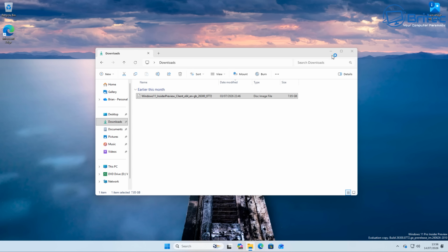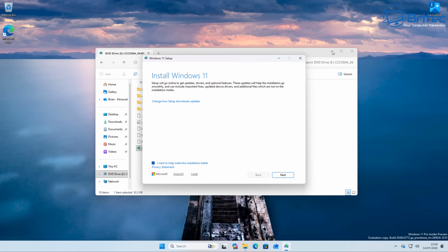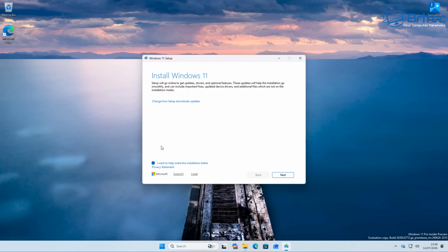And this is one way of doing an in-place upgrade on your system. If you're on Windows 11 already, this is what you're going to be doing. It will say install Windows 11. And from here, we can go ahead and click on next. What this is going to do is initiate an in-place upgrade on this main system. So I'm going to go ahead and let that check for some updates.